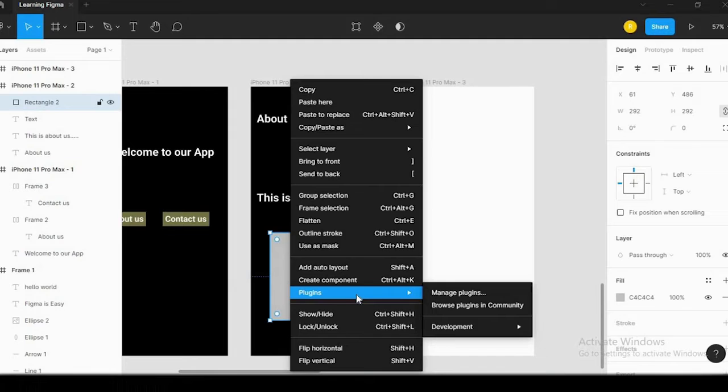Now plugins in Figma really make your job easy. There are so many plugins for a lot of functions. So let's explore them. You can see we have manage plugins and browse plugins in the community option. So I'll just click on browse plugins in the community.